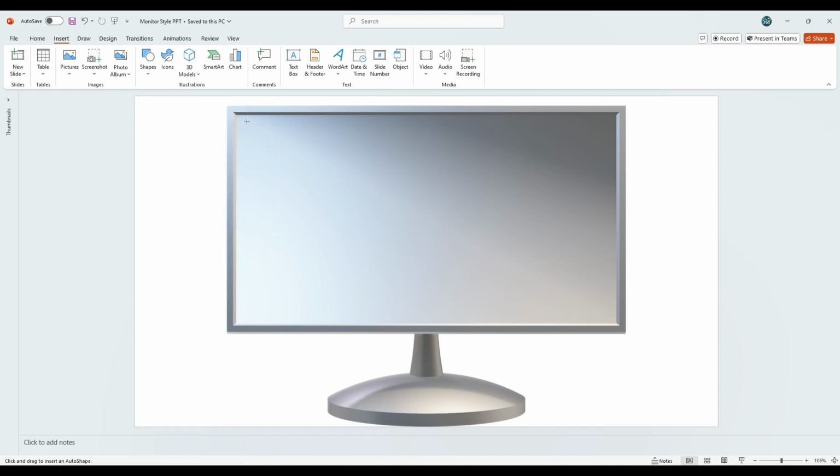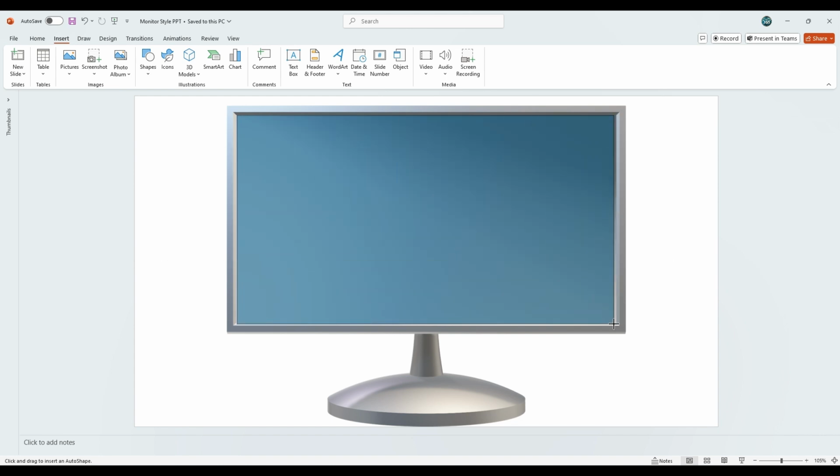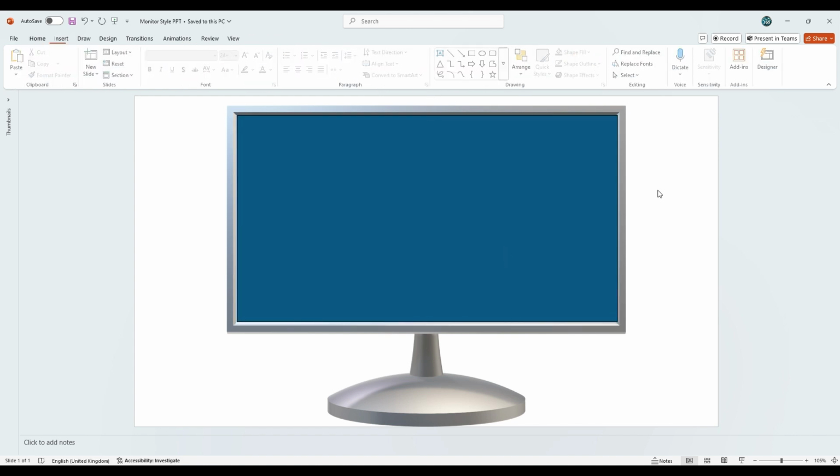Choose a rectangle. Draw it over the available space within the monitor. Ensure the rectangle fits precisely within the monitor area by carefully adjusting its placement.